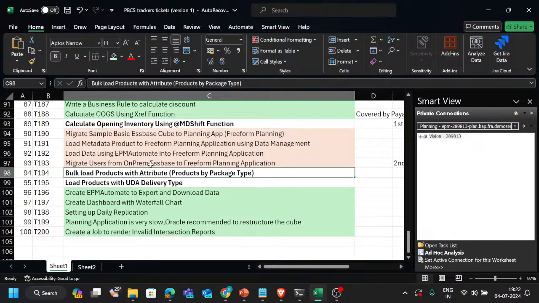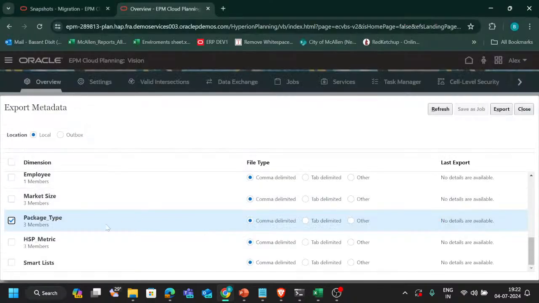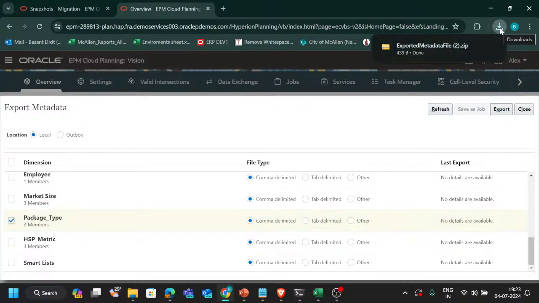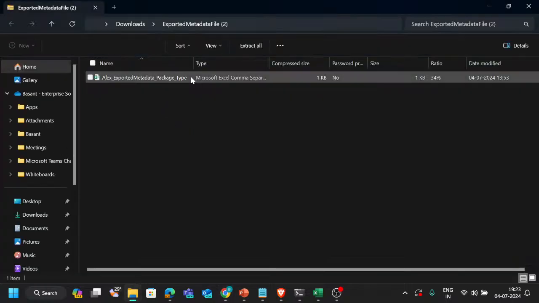So in my understanding, it can work in two ways, right? Either we add more items to the attribute dimension, or we link the attribute to particular products. Bulk load products with attribute means we need to give the attribute to the products. That is what I'm understanding. Just for the sake of showing you how the file will look, I will export it, but ultimately we need to give the attribute to the products. So this is the file.